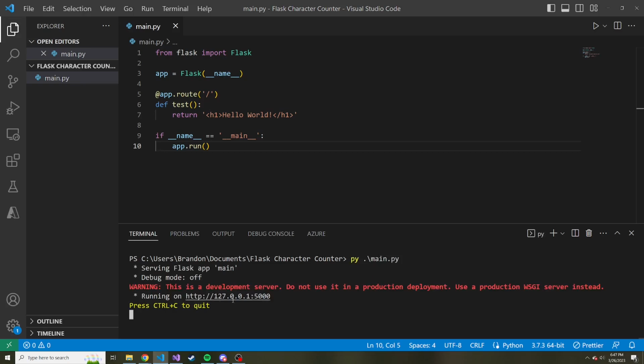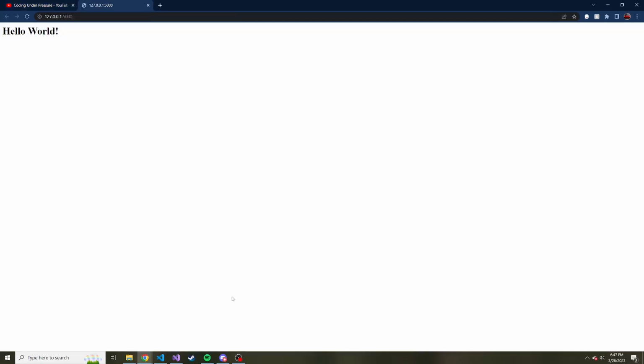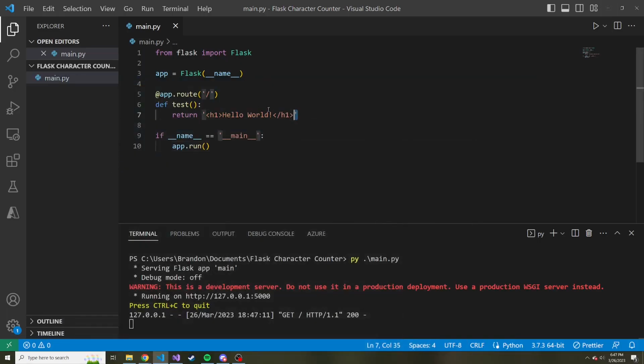And so now let's run this, and it'll spit out a URL. In our case, it's going to be localhost, port 5000. And if I click on this, and it brings it up in the browser, we can see that H1 right here, hello world. So if we wanted to, we could go ahead and quickly define another route.